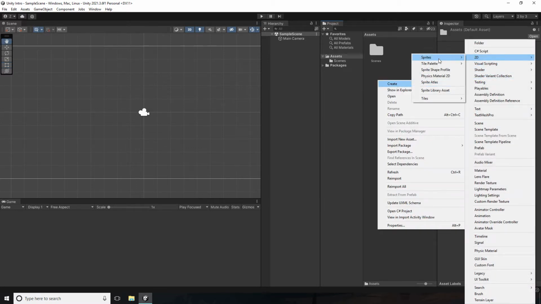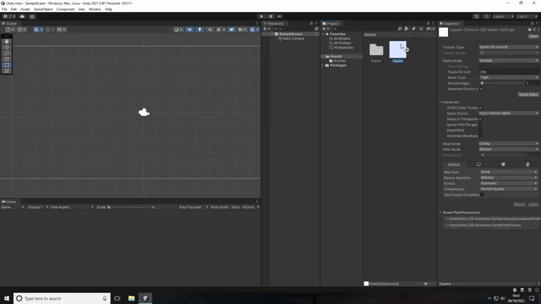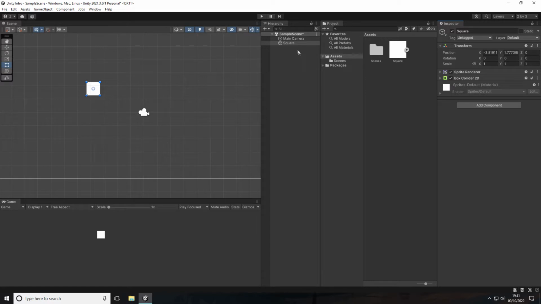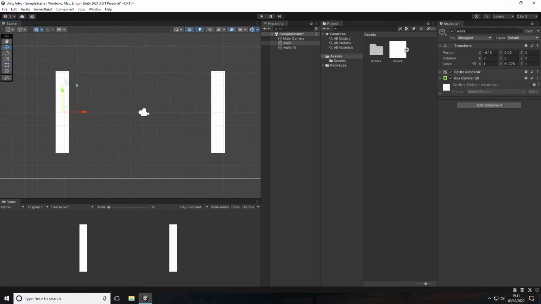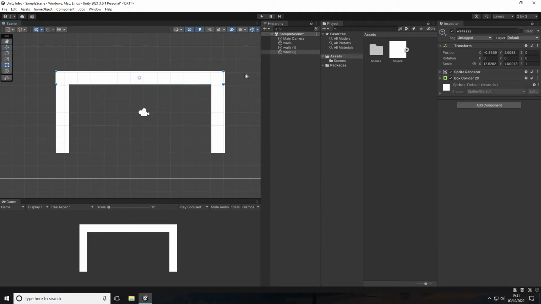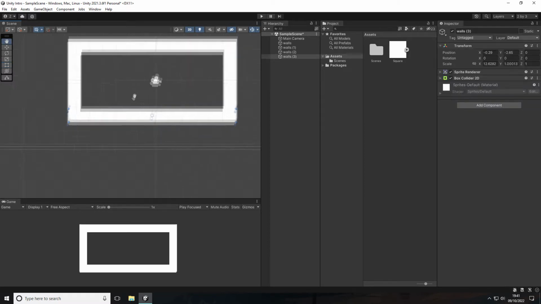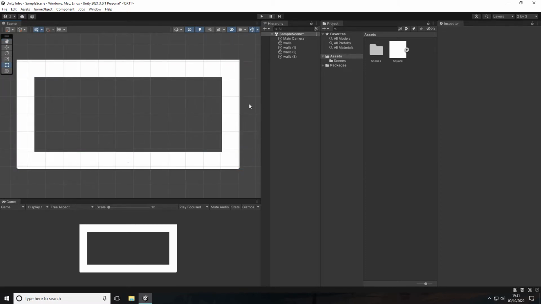So I will just create a 2D sprite square, and I will set up a little environment using just sprites and box colliders. So these are going to be my, let's call them, walls. So that's a wall. There's one of them here. I will duplicate this, put it here. I'll duplicate this, and I will make this like that. And let's add another one, maybe here. So this should be good enough for just a little environment. So these are 4 walls.